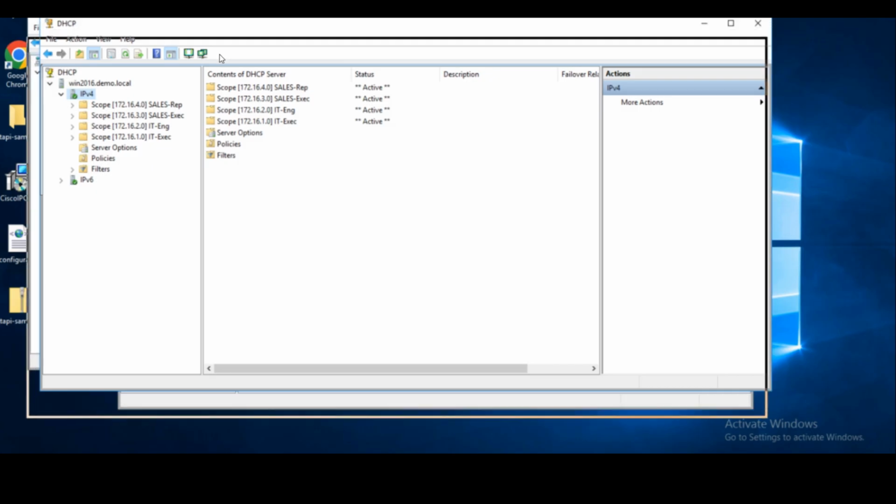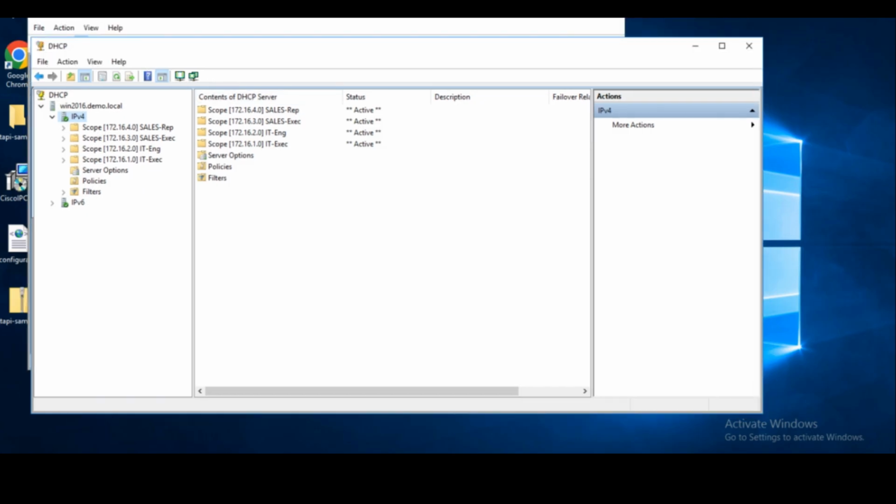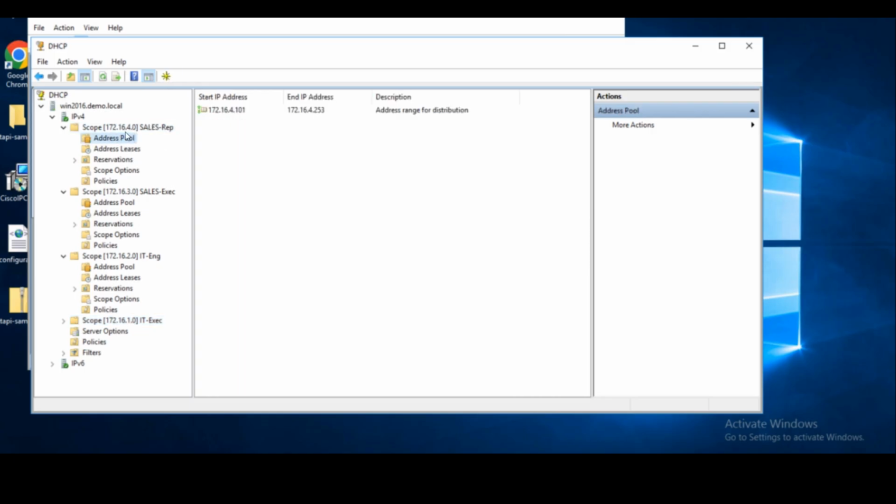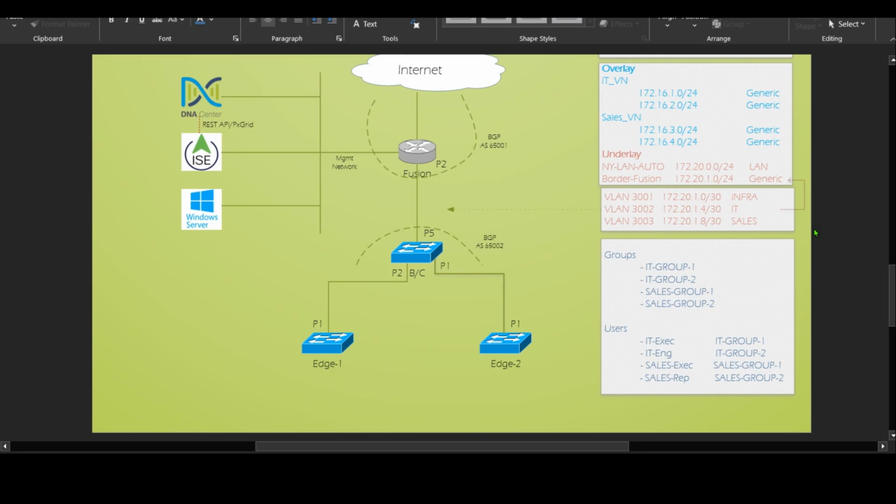We're going to go to my Windows server. That's the DHCP server config. I'm configuring DHCP server pools for all the groups: IT exec, IT engineer, sales exec, and sales rep. The pools were defined previously. Do we remember when we created the subnets? The subnets we created in the overlay right here.